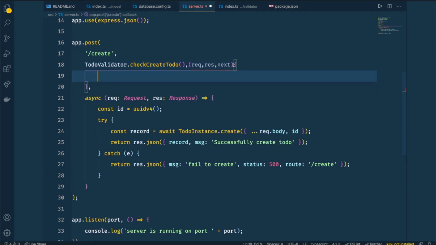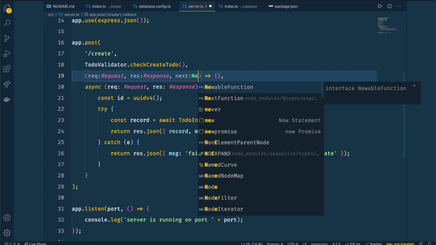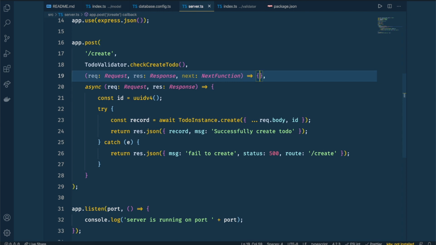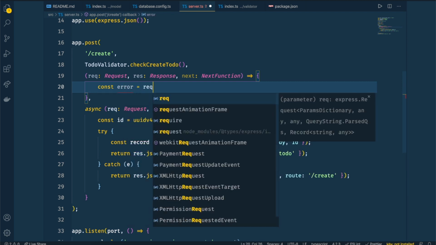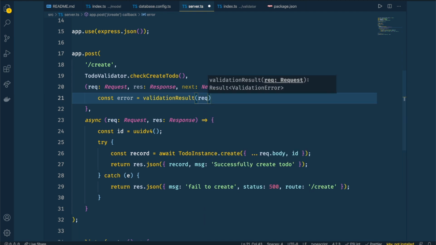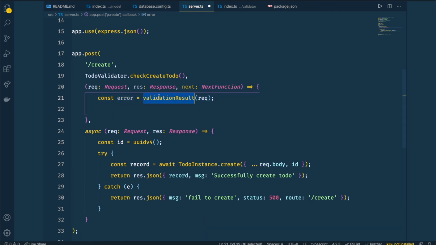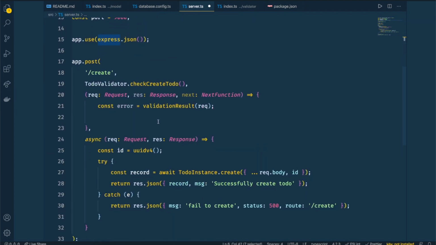So this is another middleware for this one, and I'm going to give the type for this one: this is going to be the request, and this one is going to be the response. And the next right here is going to be the next function. Cool. And then we can check and count the errors. It's going to be called validationResult, from the request right here. So this validationResult is going to come from the Express validator as well.